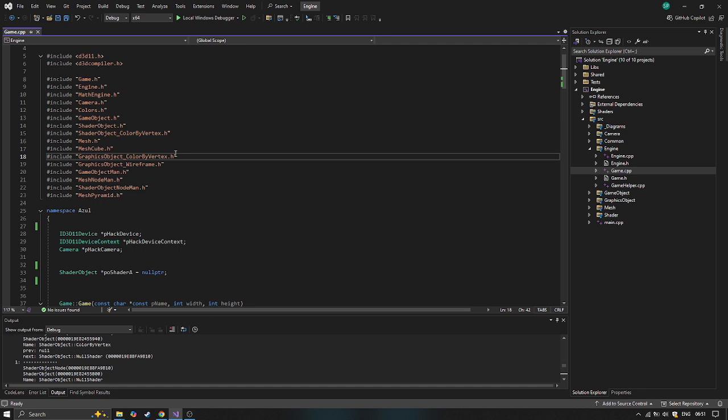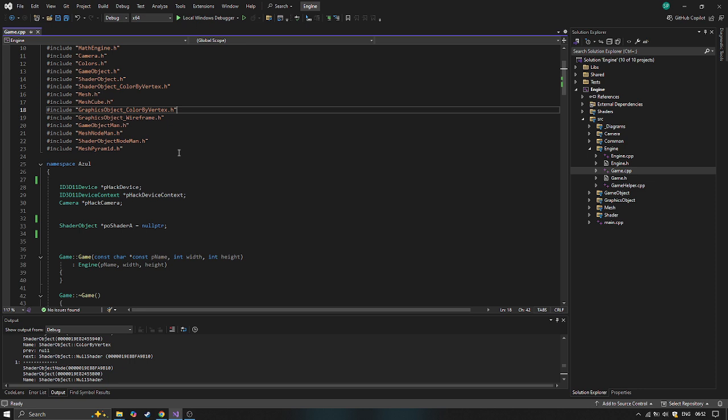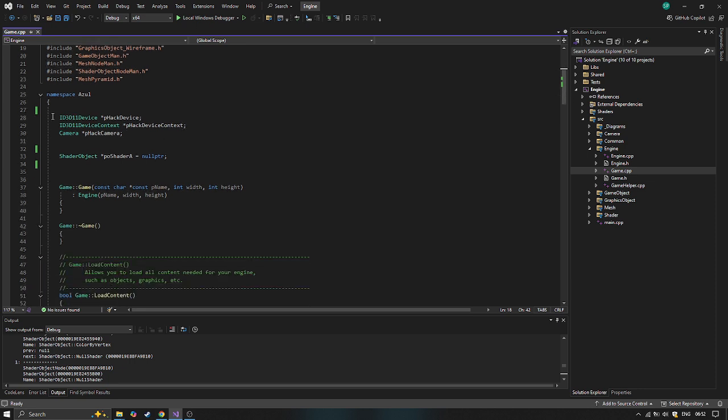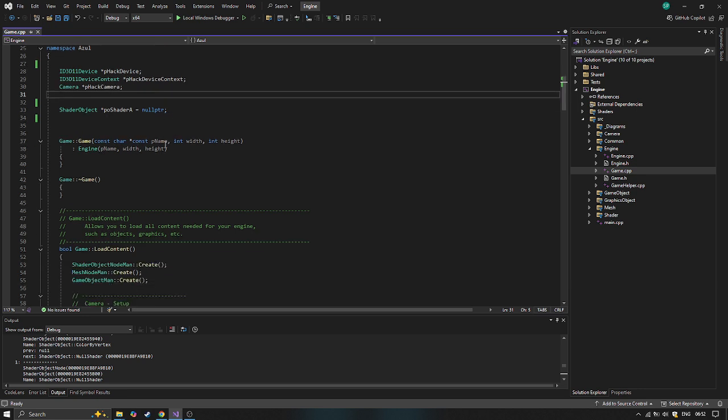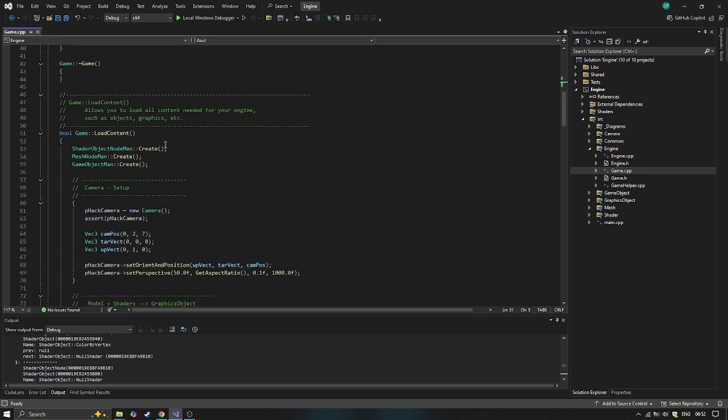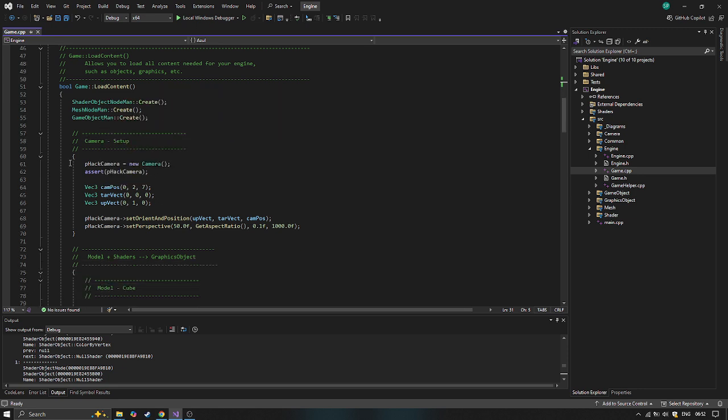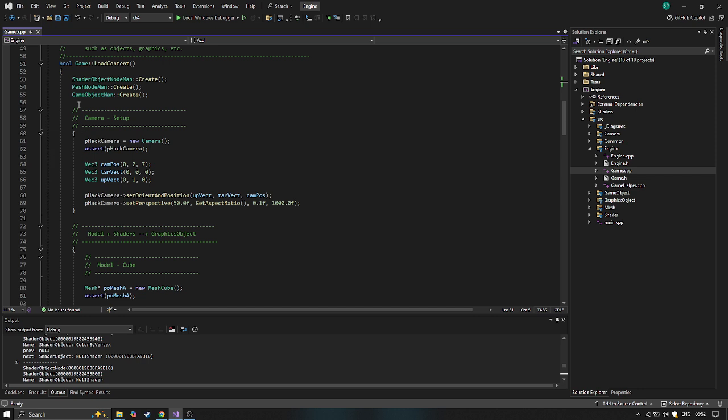So in this, it's my game.cpp. This file sets up the camera, shader, mesh, and game objects. So in the code, this line helps to render the game objects in the file. And as you see below in load content, we created the shader, mesh, and the game object here.